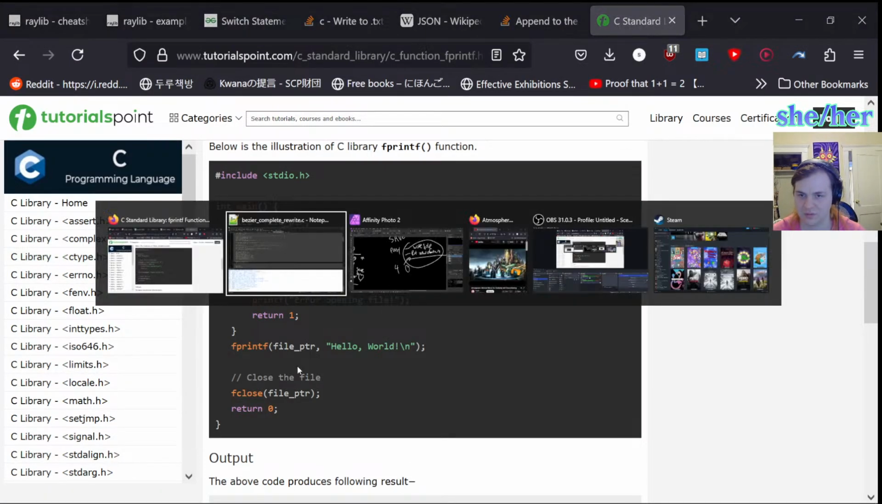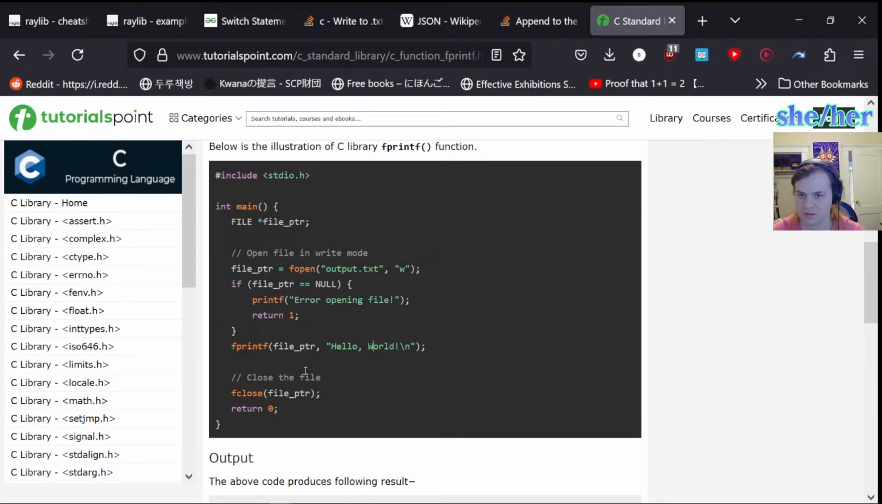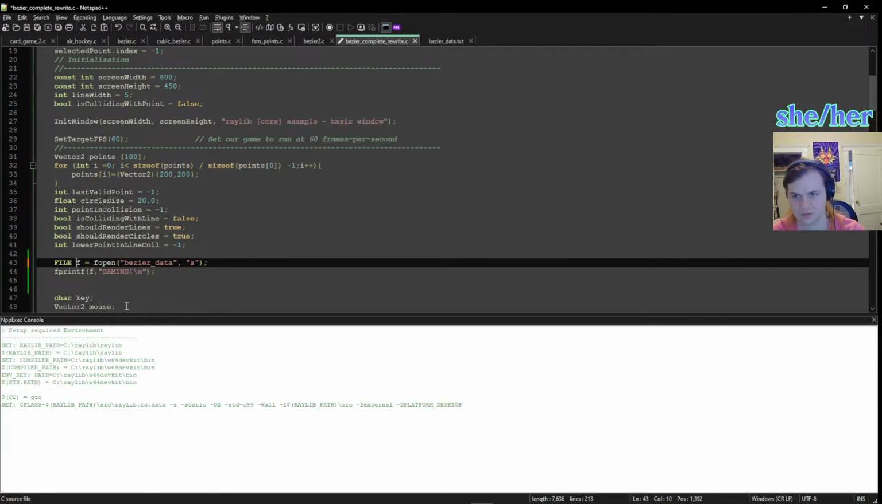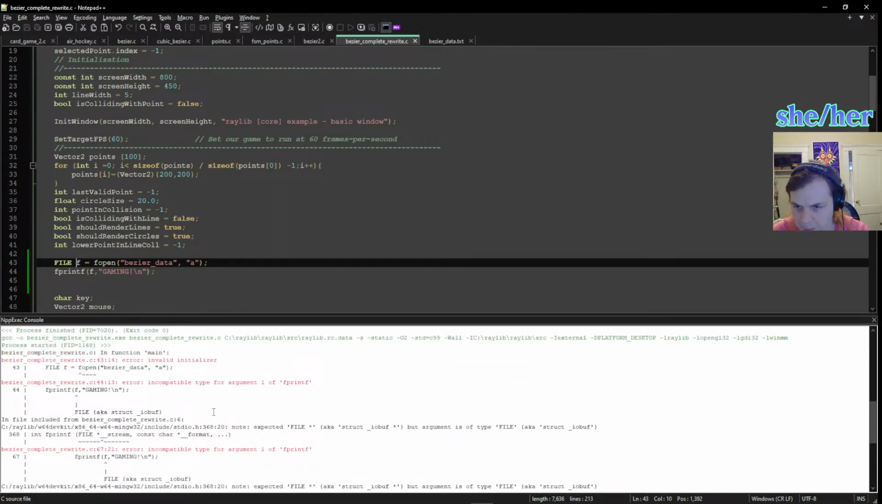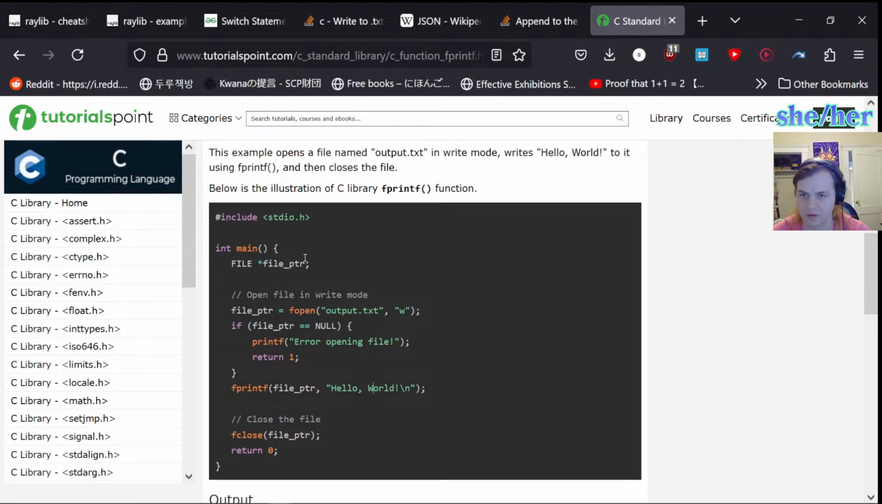File pointer equals fopen. What if I take this star away? It broke. Okay. File pointer. Okay. File. Okay, so that's that. So it's initializing that.